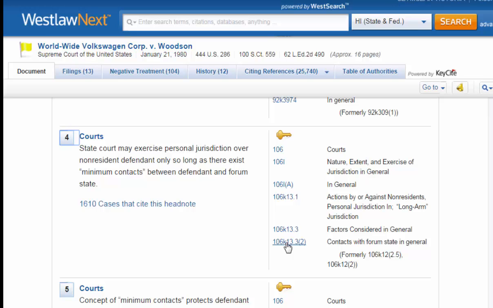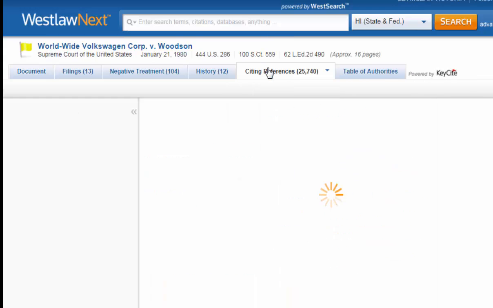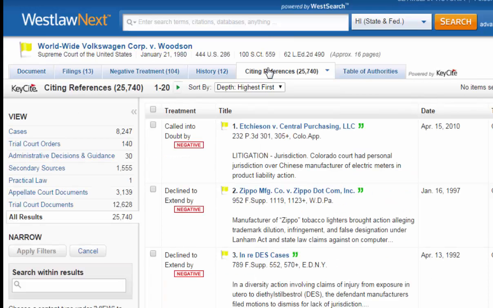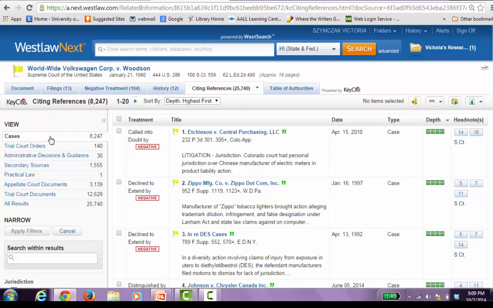If you want to see what cases have cited back to Worldwide Volkswagen, we need to go to the citing references and see that there are over 25,000 citing references for this one case. But there are only 8,247 cases. So let's see what we can do with those cases. First, let's look at the gray bar up here. You have your choice of sorting, and mine is set to depth of treatment, highest first.